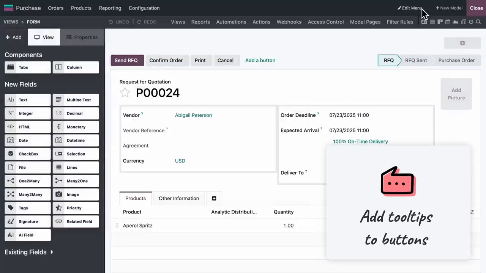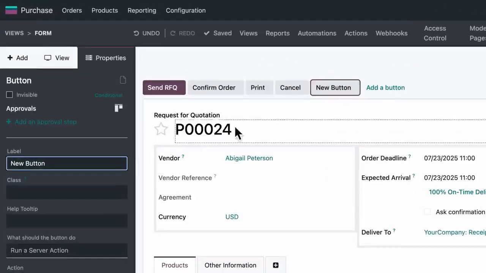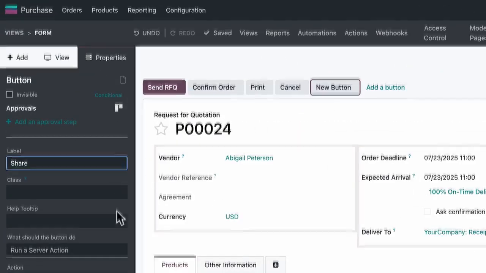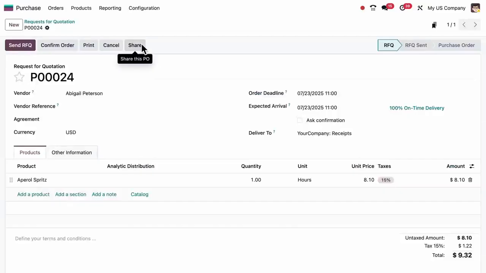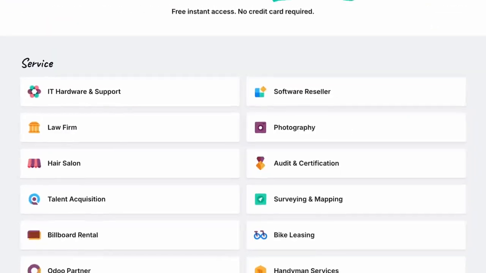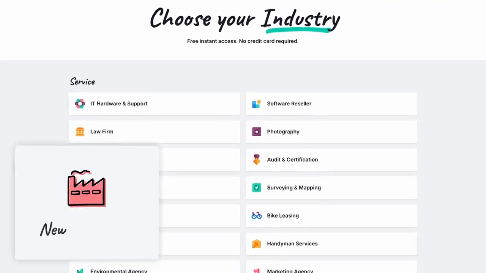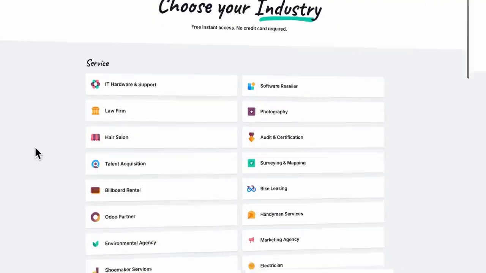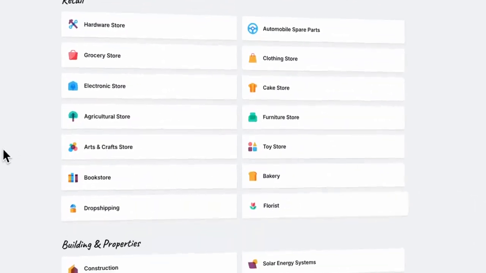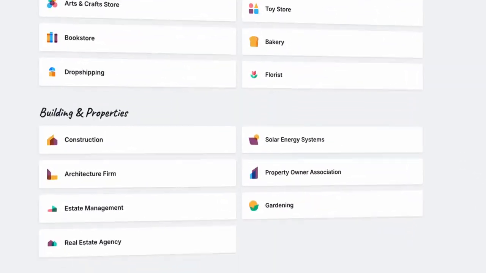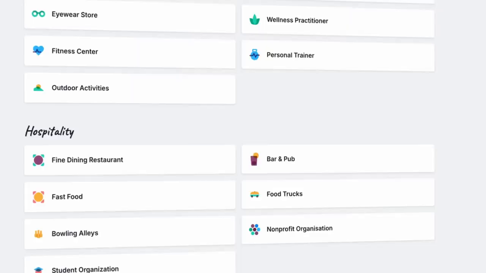When creating new buttons in Studio, you can add tooltips. When creating a new button, for example, you can add the text for the tooltip, and when you hover over it, your text appears. And Odoo's ever-growing list of industry packages just got 5 great new additions: event management, accounting firm, floral shops, real estate agency, and bowling alley.